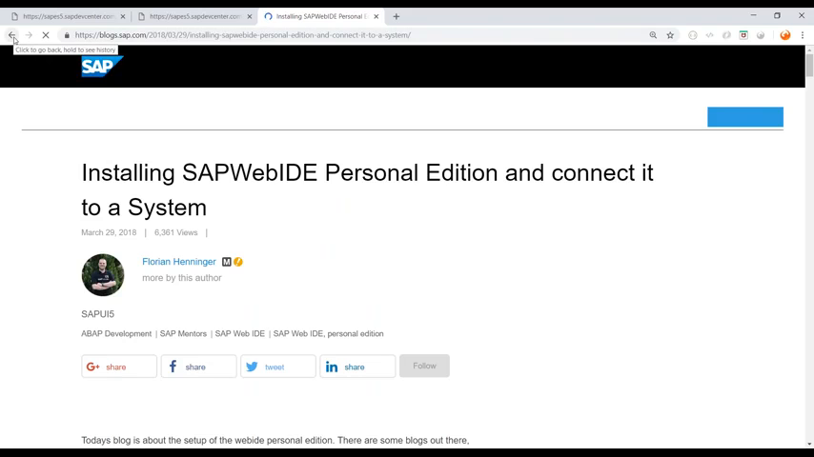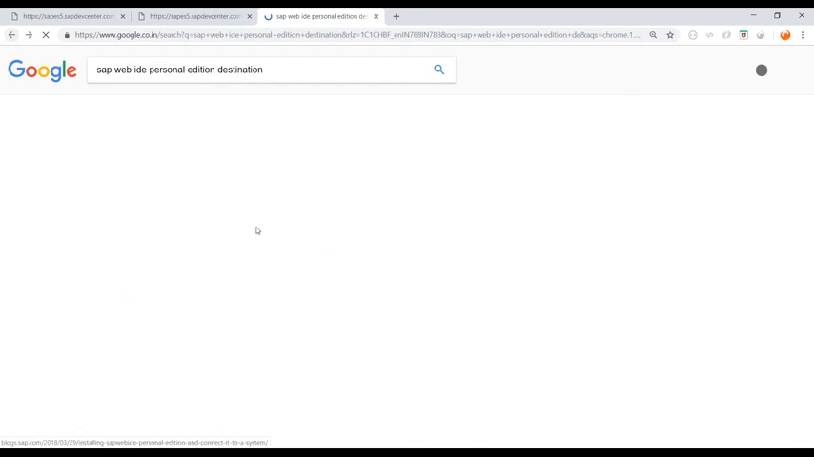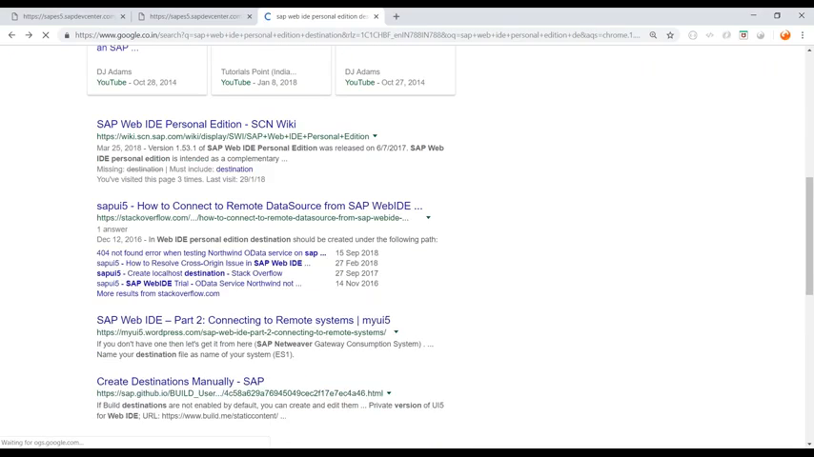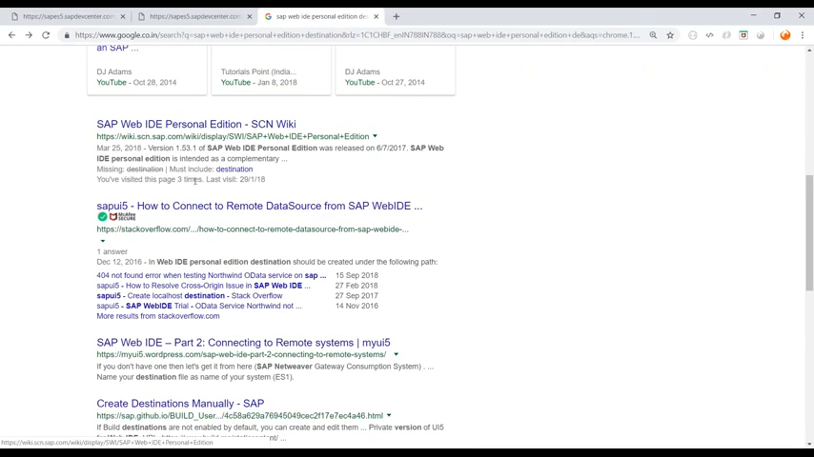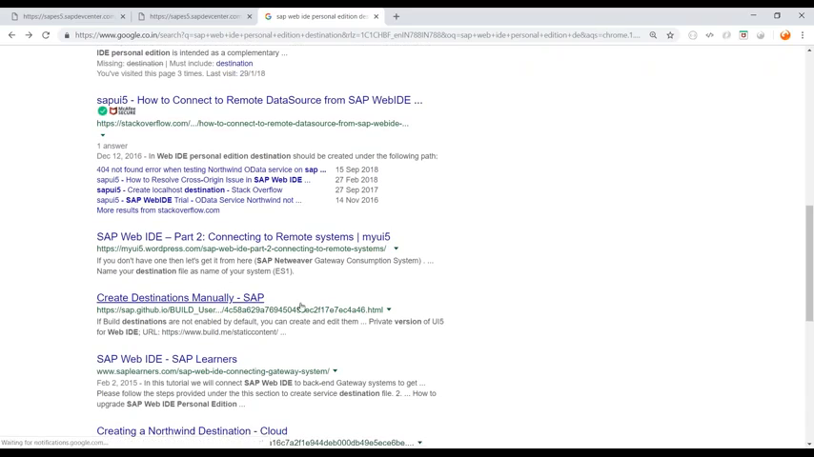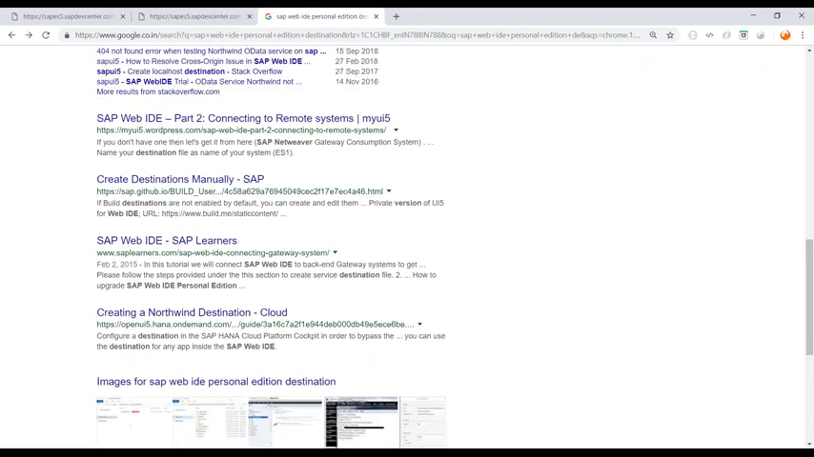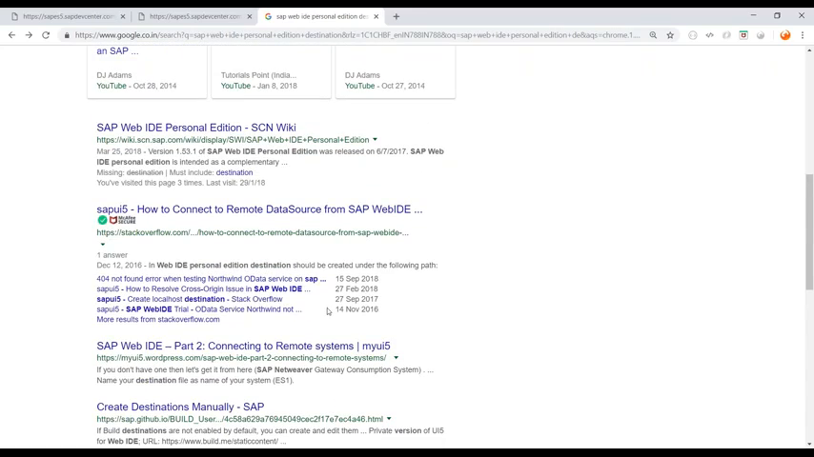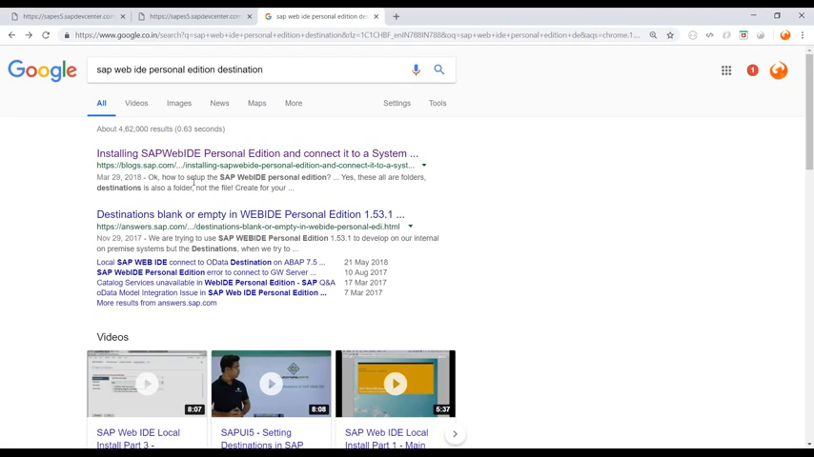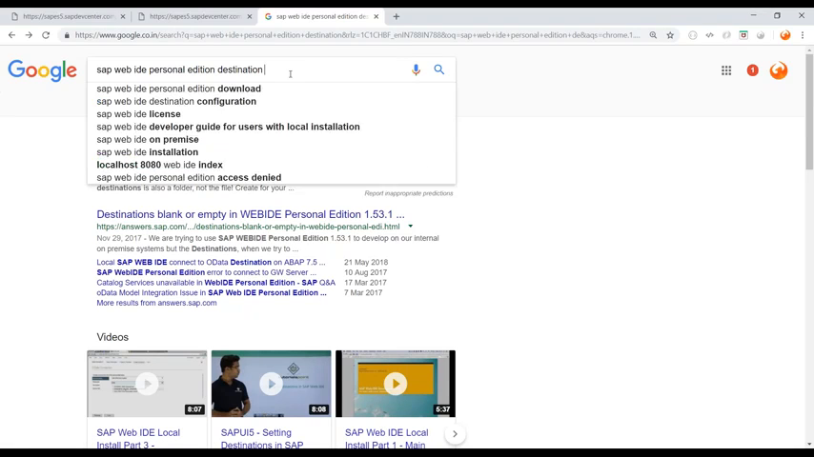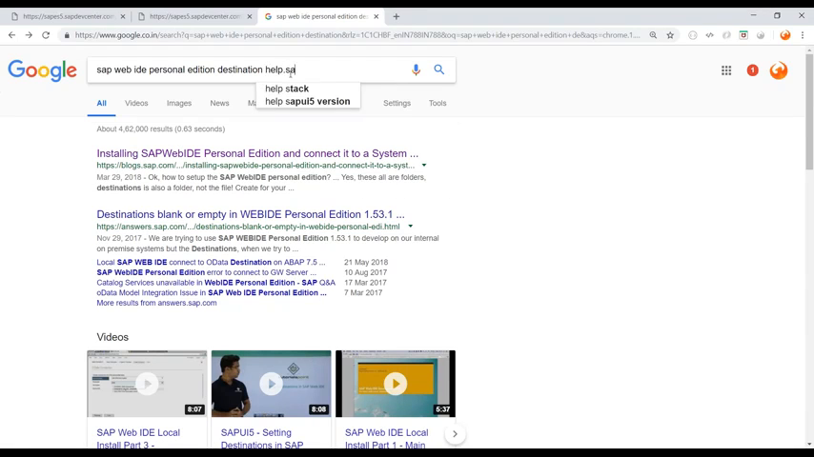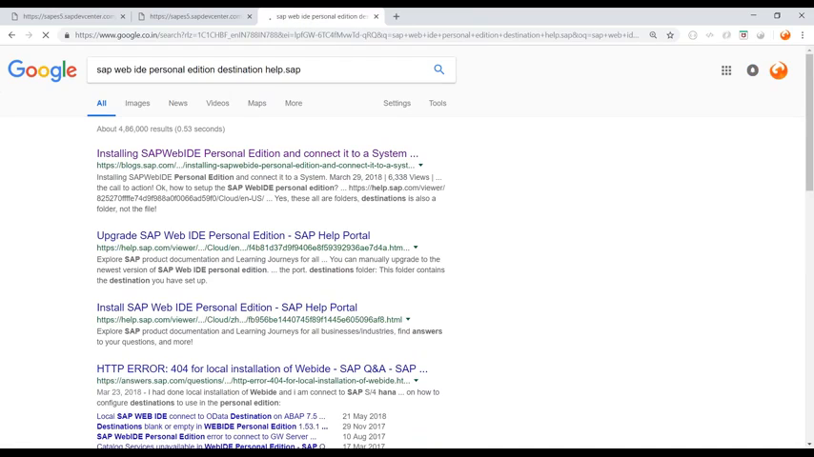Or you can also directly go to the documentation. So just a blog. Yeah, and we can go to the help documentation. So something which starts with help.sap.com, that is the correct one, guys. Do not even trust anything else, because everything can be obsolete. So let's search for help.sap.com, and now we should take, here it is, upgrade SAP Web IDE personal edition.